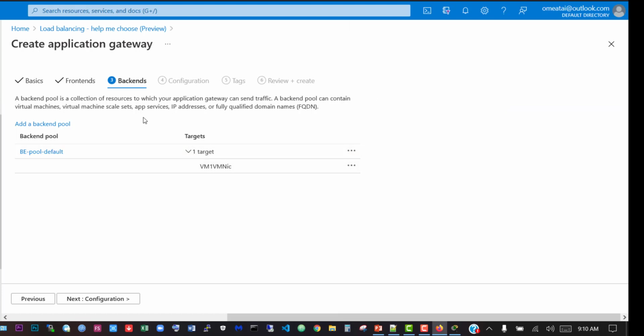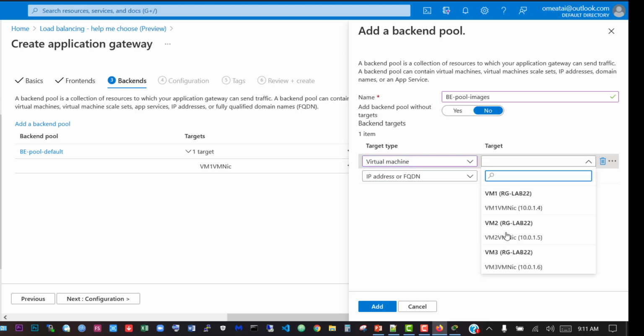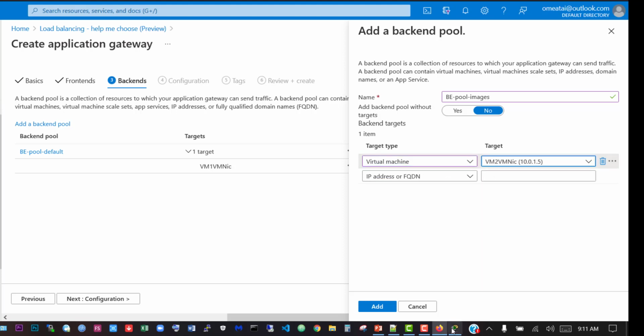So let's add that for our images. So backend pool for images, and same thing, specifying a server machine, and it will be our VM2 as we have here for images.